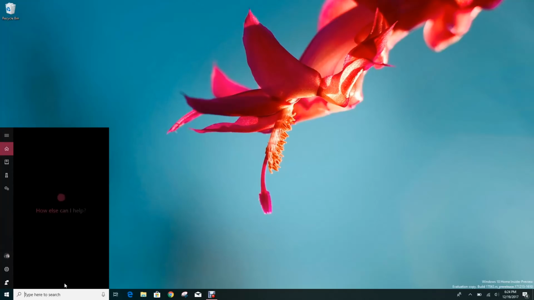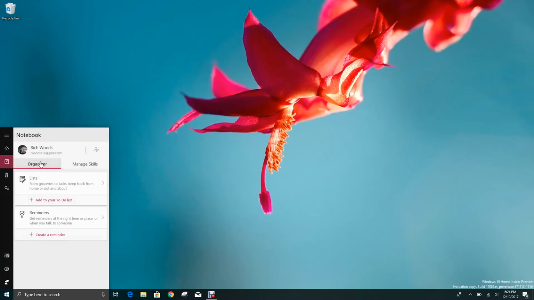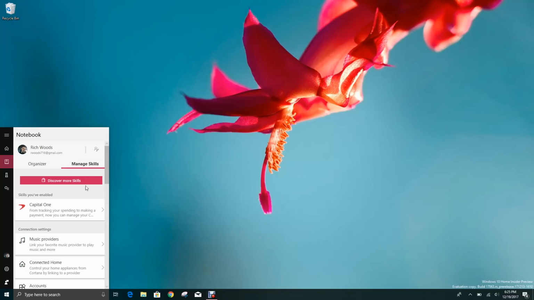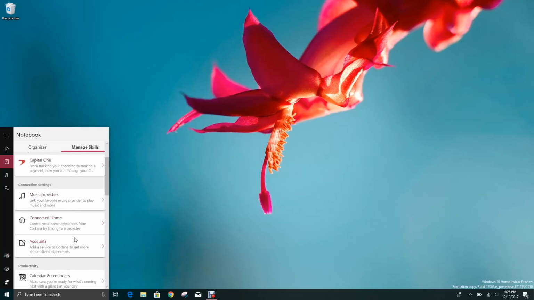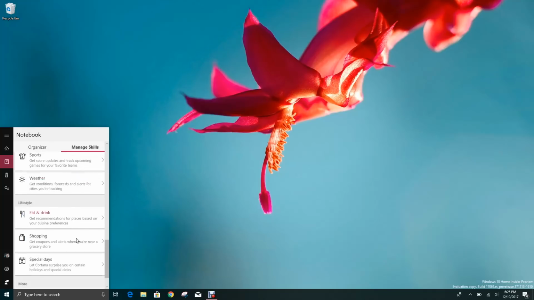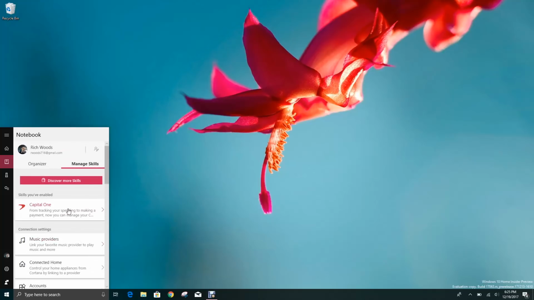There's Cortana improvements. The notebook has a new look. As you can see, this is all new. There's a tab design. Obviously, tabs are kind of what they're going for here, I think. It's worked in browsers for so long, it really makes sense to do this to the rest of the UI. So, manage your skills, music providers, connected home accounts. Yeah, this is where all the notebook stuff goes now.